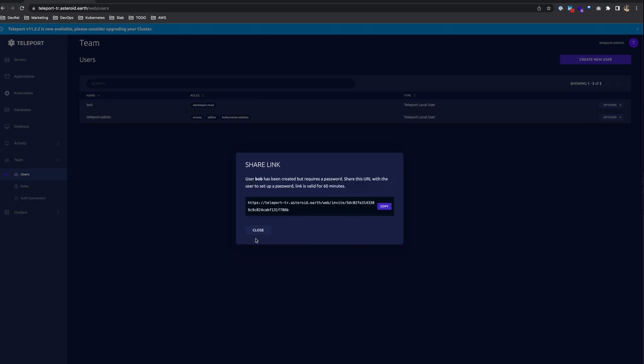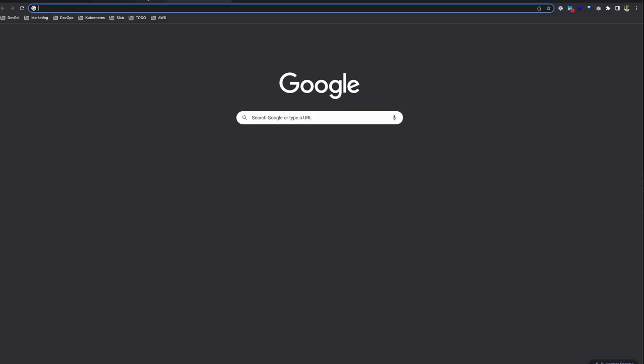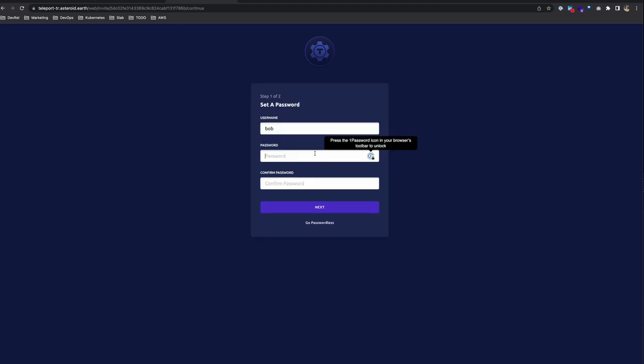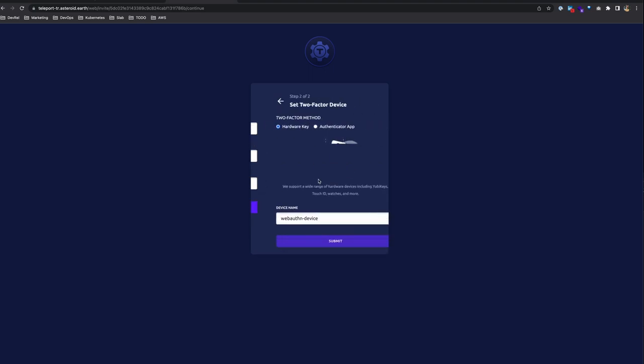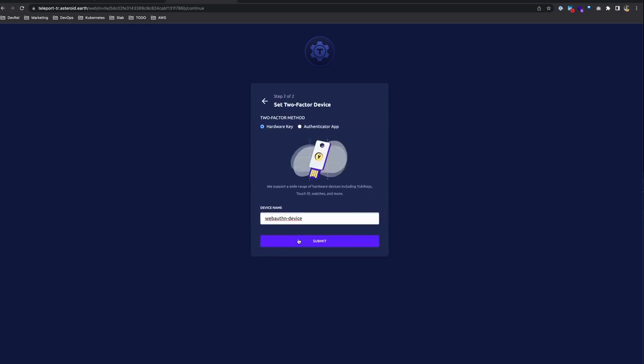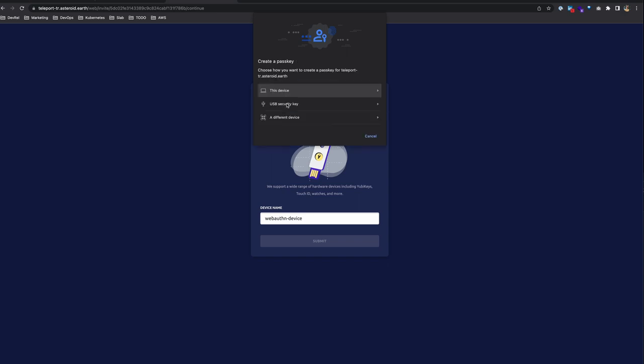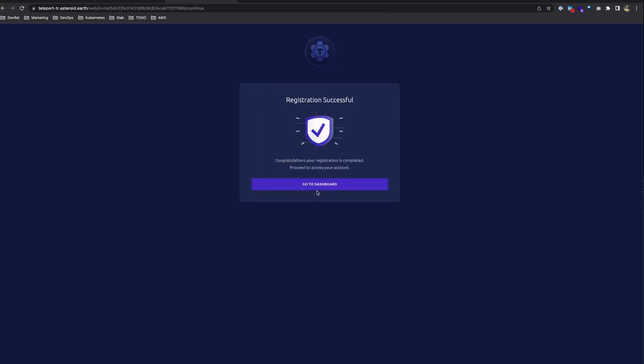So let's save that. And here's an invite link that I would send to Bob. So I'm going to send this link to Bob. He's going to click on it and set himself up. So get started, Bob. Let's create a password for Bob. And click next, and we're going to use a hardware key. Try another way, and a USB security key, which is my YubiKey. And registration successful, great.